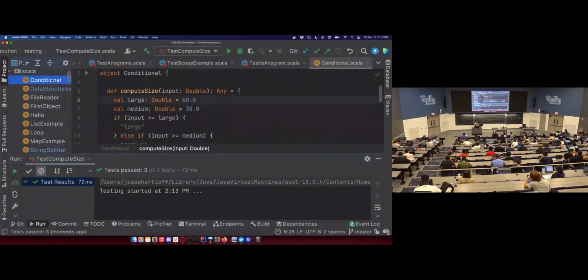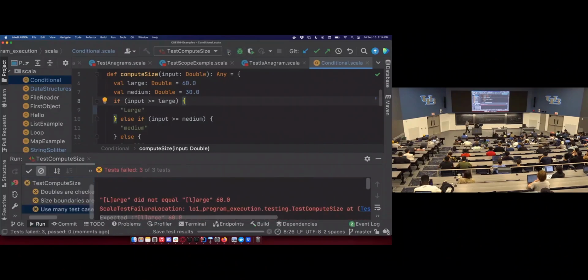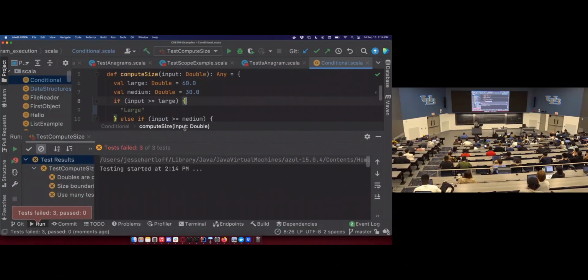So if we go into this compute size method, and I make a change here, maybe I accidentally had an uppercase L here for large. I'm going to rerun my tests, and I want my tests to be able to find mistakes like this. My test suite should say, that code's wrong, something's wrong with that. And here we get that. The test failed. And I can use this interface to get some information about what went wrong here.